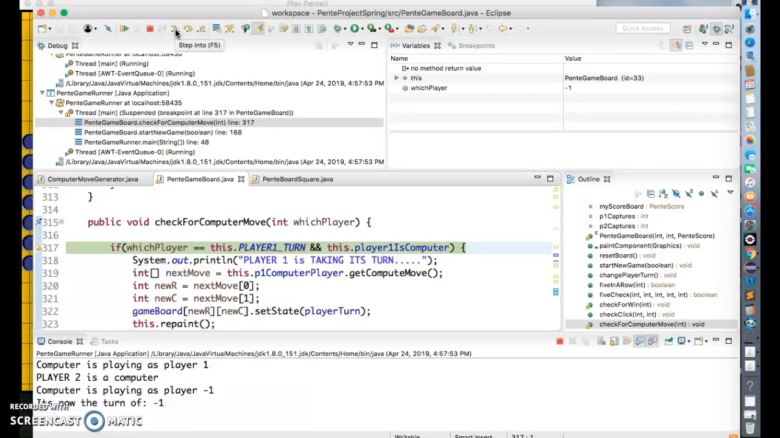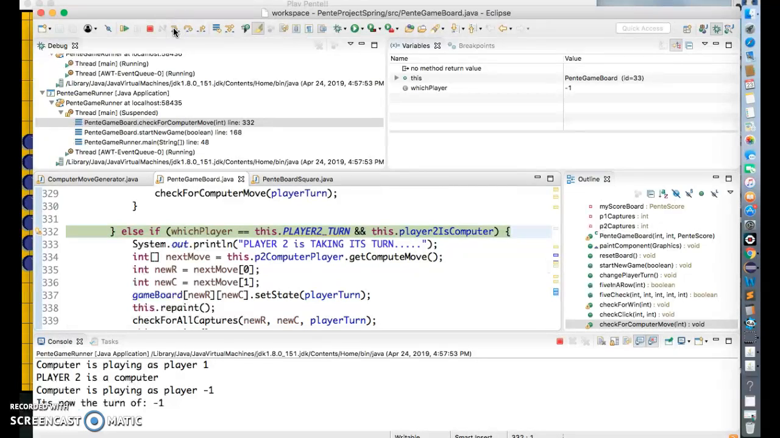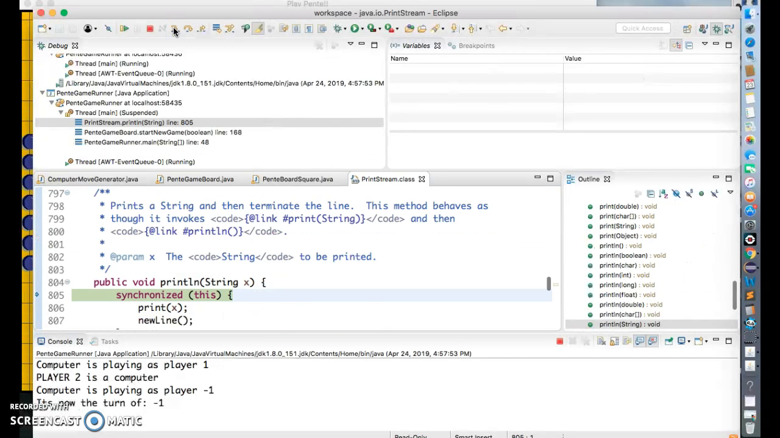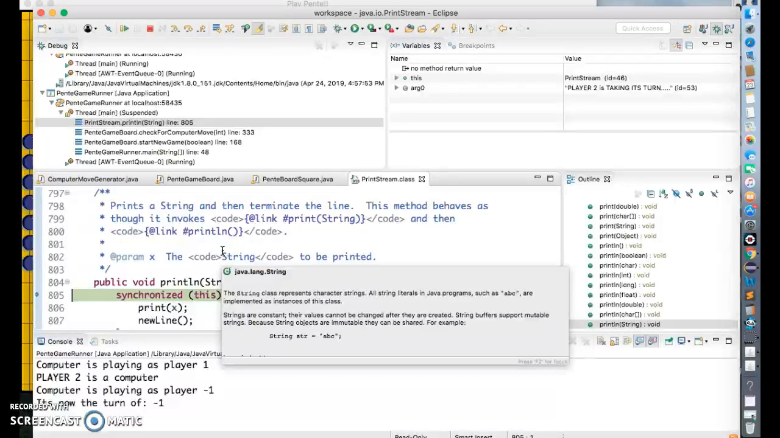We've got our variables here. Which player is -1, and it'll keep track of this stuff for you so you can watch it. So it figured out that which player is -1, so this is the player 2 turn, and we're going to step into it. Oh, I don't want to step into this. What it does is it goes way into what it's doing.